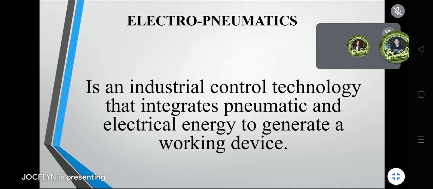So what is an electro-pneumatic? It is an industrial control technology that integrates pneumatic and electrical energy to generate a working device. In your pneumatics, for example in your hydro last meeting, without the use of a push button, with all the wirings that you have connecting to an air compressor for power, air compressor for air, hydraulic compressor for water. That part there is a pneumatic already.